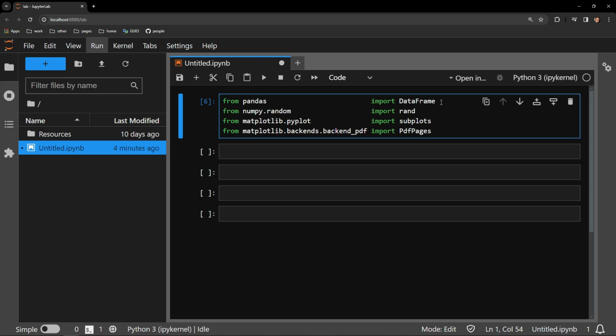So instead of importing pandas as PD, I am explicitly importing the DataFrame function from pandas. I am also importing the rand function from random. This will provide us with random numbers within a range. From matplotlib pyplots, I'm bringing in subplots. This might seem a little odd, as we are not working with charts or graphs in this example, but I'll explain why it's being imported in a little bit.